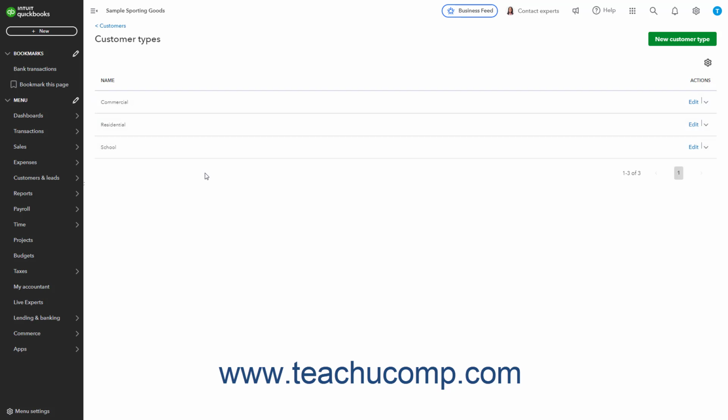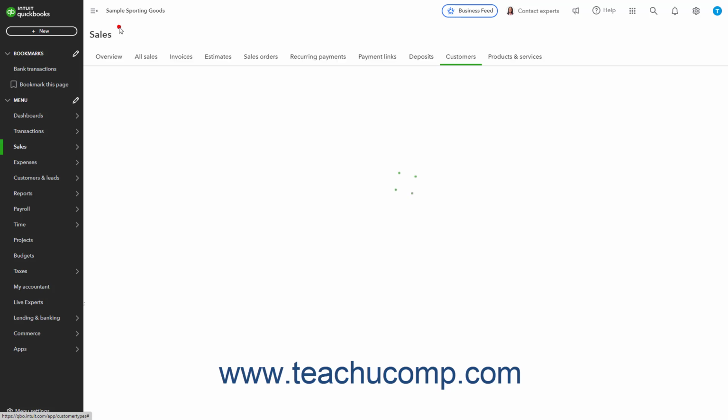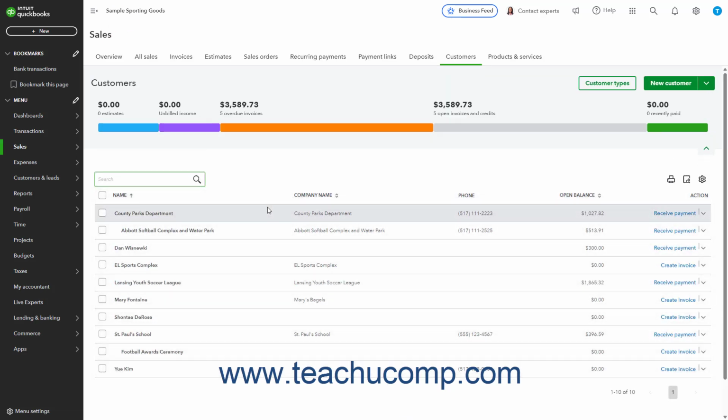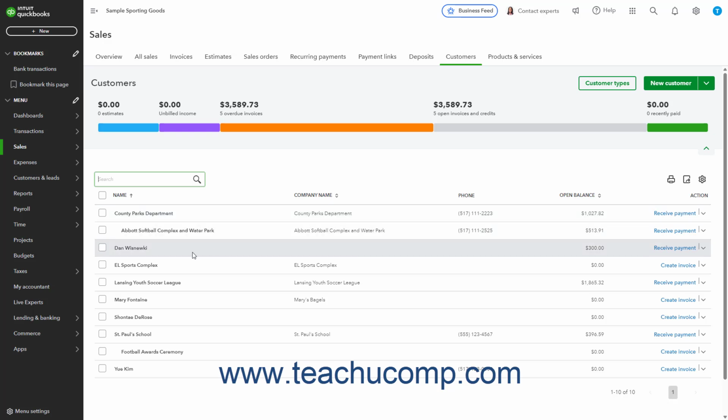The actions available from the Action column in the Customer Type list include Edit to change a customer type's name and Make Inactive to inactivate it. To apply a customer type to a single customer in QuickBooks Online, add a new customer record, or edit an existing customer's record in the customer pane as usual.